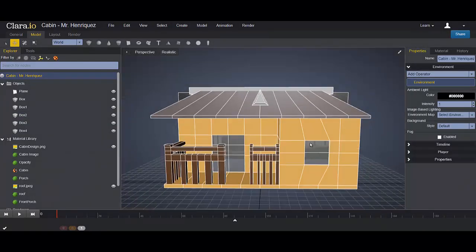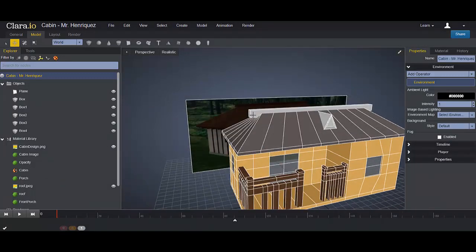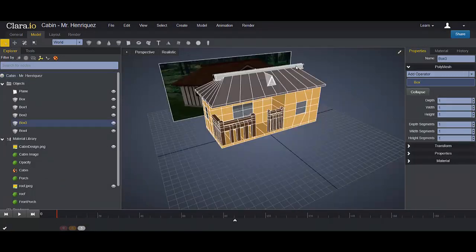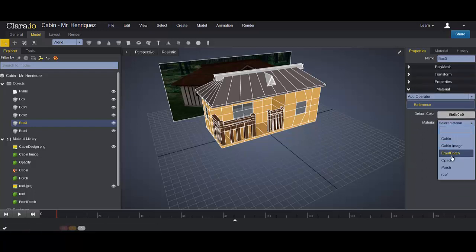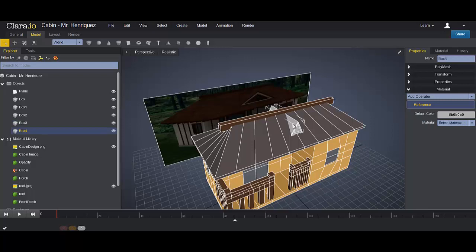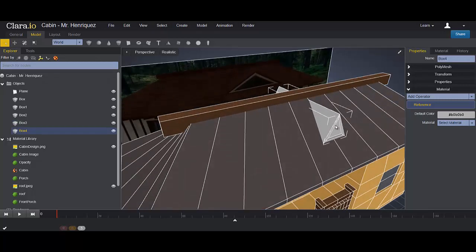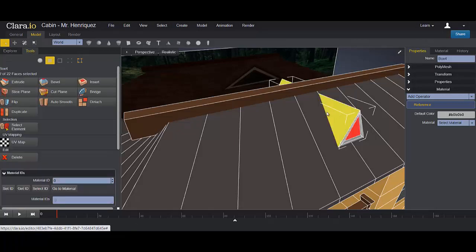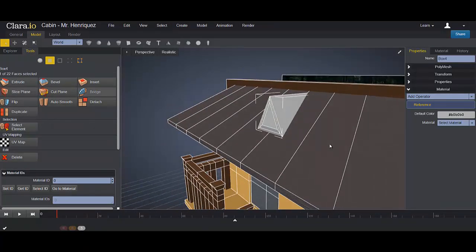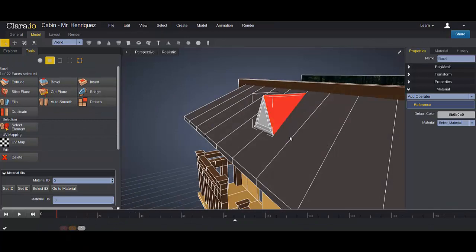Here it is, your cabin all colored. Now I'm going to color this part right here. For that, I will use front porch, the same color as the porch. Now for this piece right here on the roof, that's an individual piece, so I need to create different IDs for it. So let's get started by selecting face. Select that face, this face.